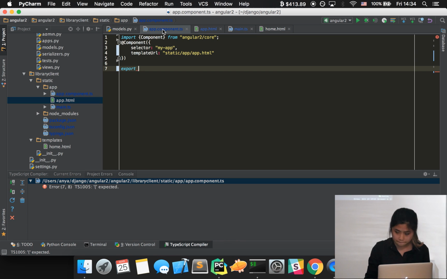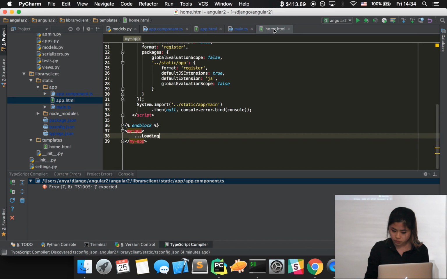Can you have multiple of those in one HTML file? Like, can I have a bunch of my app? No, it's unique, so you can have only one. But you could have my app and you could have other ones.